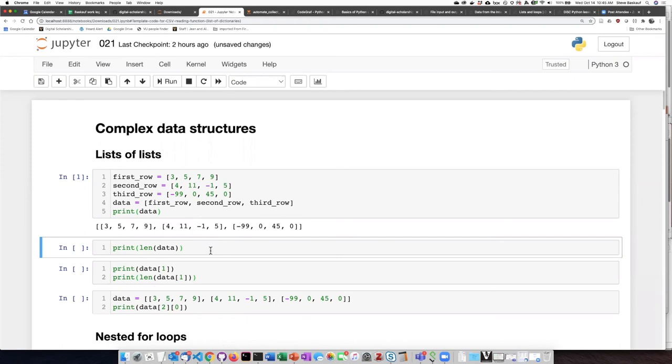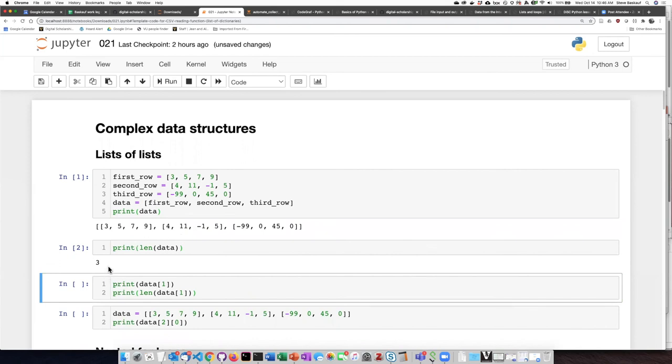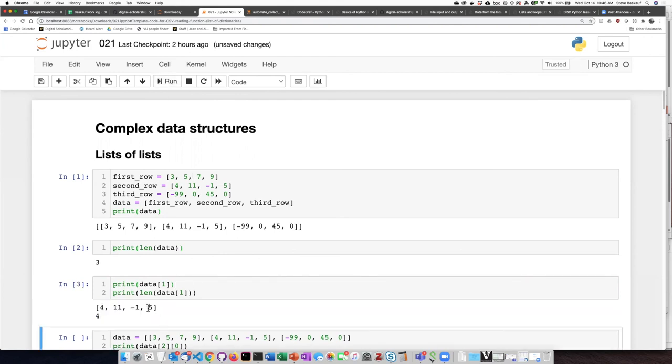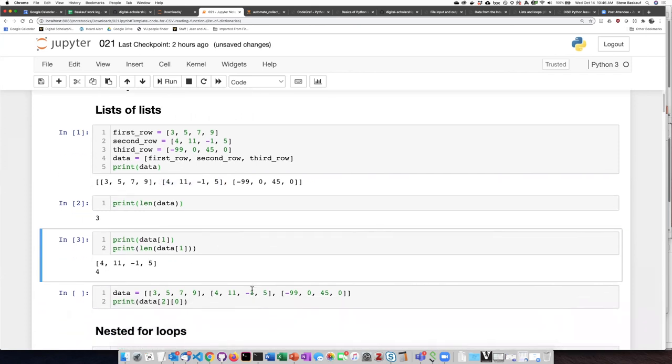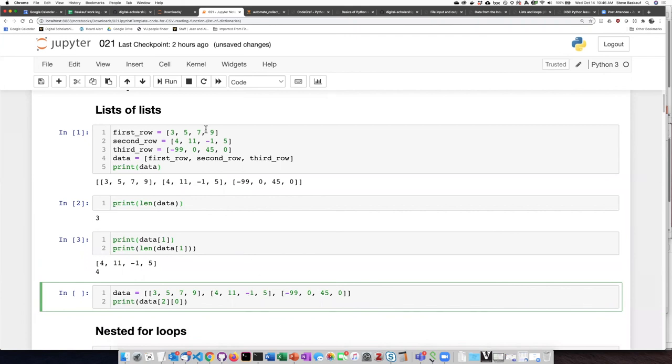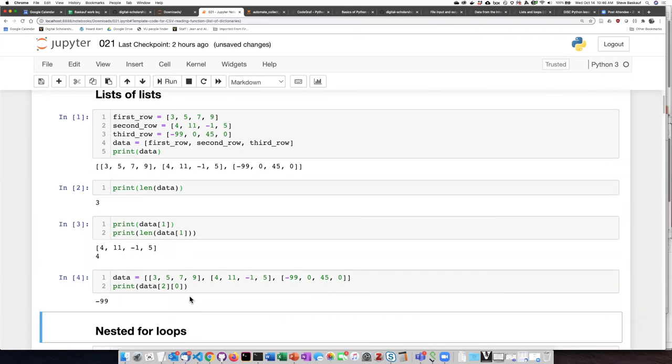If I ask the length of the data structure, it will say 3 because I have 3 items in the outer list. And I can print one of those individual items. The second one, which is number 1, is this one in the middle. And if I ask the length or how many items that are in this second item, then the answer that I get is 4.